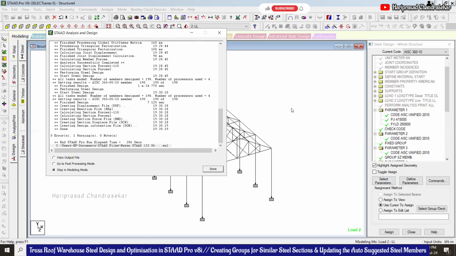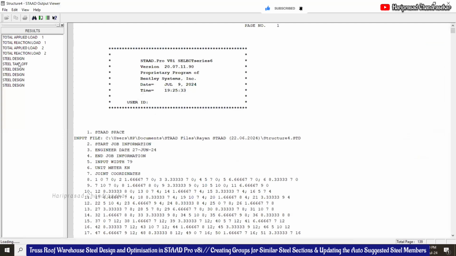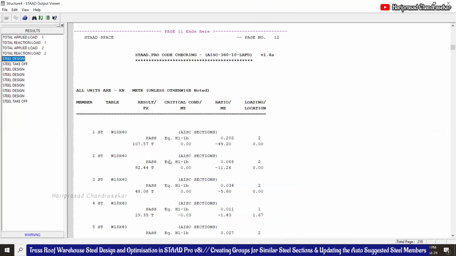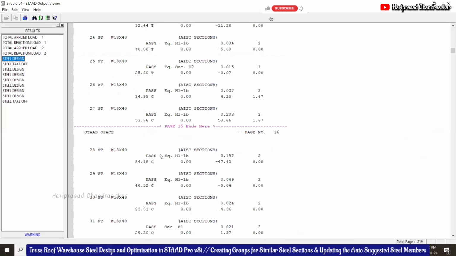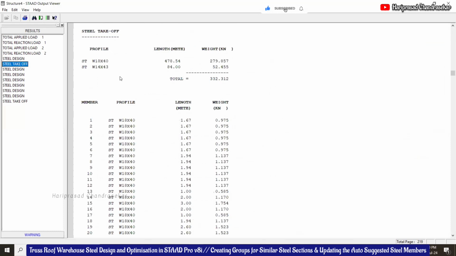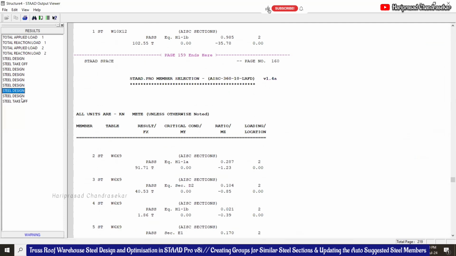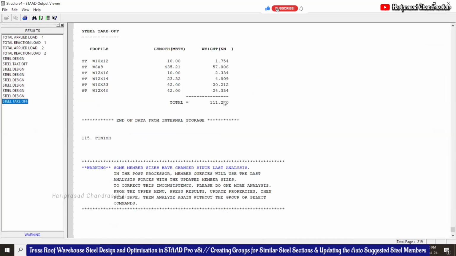Okay, so we got zero error. So it's good. We should get like that. So go to the output file and you can see this much thing and whether it's getting pass or fail. Okay. So you can see this is coming automatically. Steel design takeoff. Yes. It is going for iteration. See, it is also checking the economical section, small sections. So you can see it is also suggesting this steel takeoff and also this one.